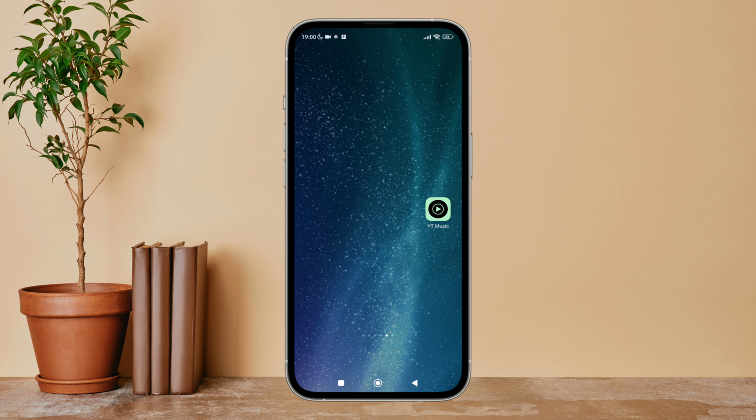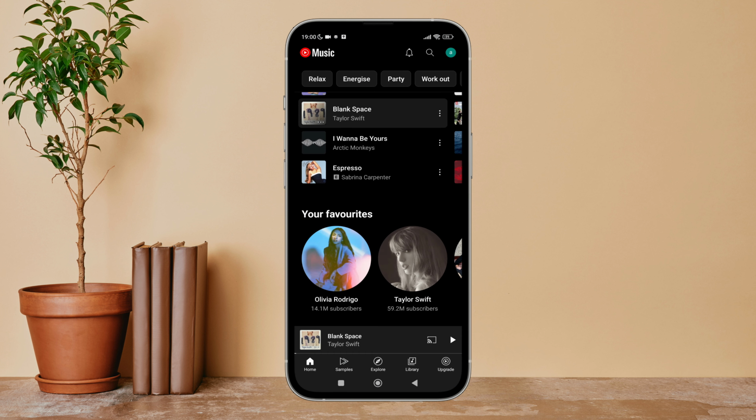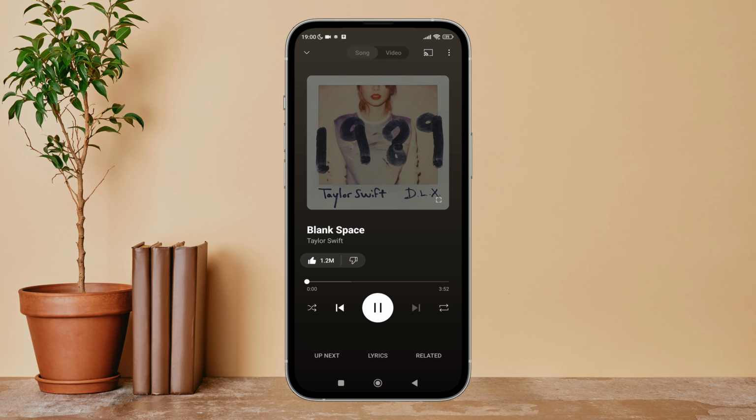Today, in this video, I'm going to guide you through how you can comment on a music on YouTube Music. So, let's get started. Firstly, open YouTube Music app in your device. Then find the music on which you want to comment. Next, tap on it. After that, you can see the option of comment. Tap on it.